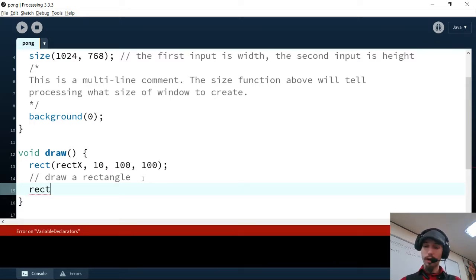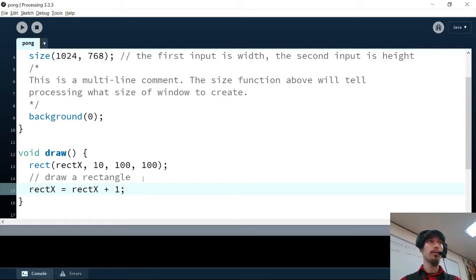We can say rect x equals rect x plus 1. So if rect x is initially 10, what is it going to be after the first frame is run? Yes. What about after the second frame? Yep. So what's going to happen then? If rect x represents the x position of the rectangle, and rect x is going to increase every frame, what's going to happen to the rectangle? Yes. It will move.